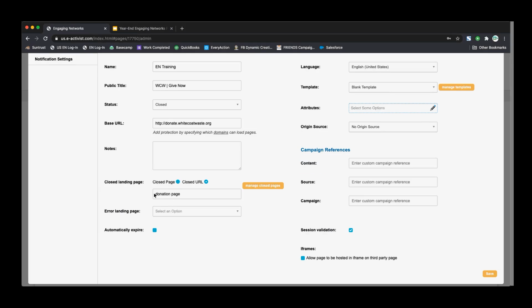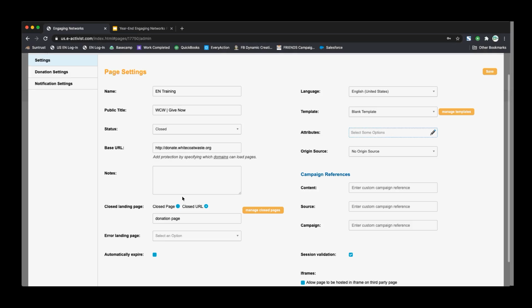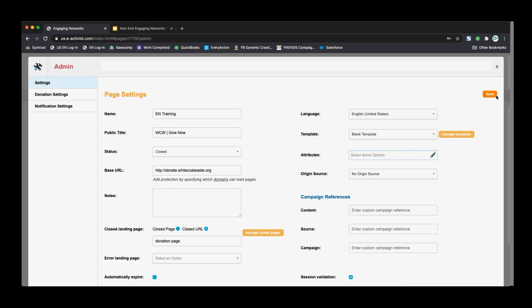When I do this, I've created a redirect tracking parameter in Engaging Networks so that I can track how many people are coming from closed pages. It's just kind of helpful to see, are we getting a lot of people still landing on our older pages? But yes, so you would put in a closed URL here, and anybody who lands on these old donation pages, they wouldn't even know it. They'll be automatically redirected to a newer donation page, and you can track that if you added a tracking parameter here. So you just paste in your page there and click Save.